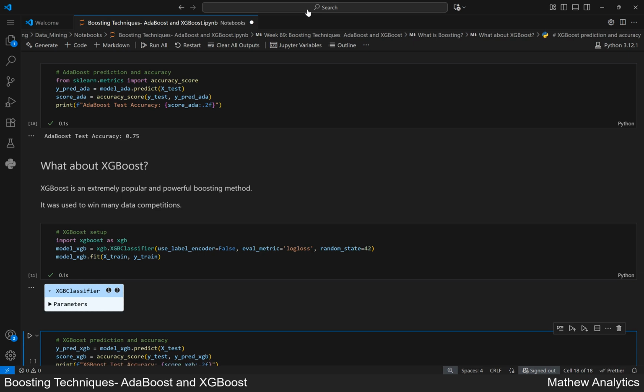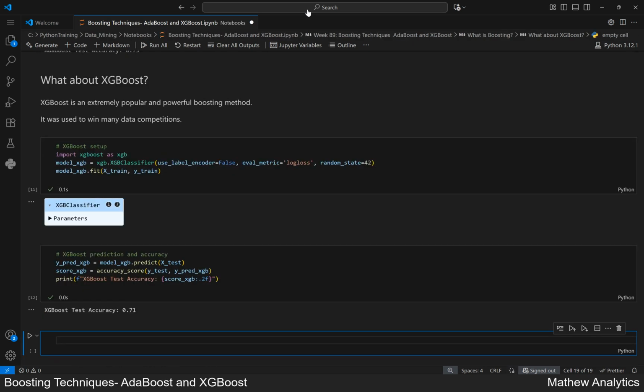Running the cell now. The output shows that the XGBoost model achieved a test accuracy of 0.71, meaning it correctly predicted 71% of the test labels. This demonstrates the model's effectiveness in classification tasks, highlighting why XGBoost is a powerful and popular choice in machine learning competitions. Notice this accuracy as a key metric to compare against other models and understand XGBoost's performance on your dataset.